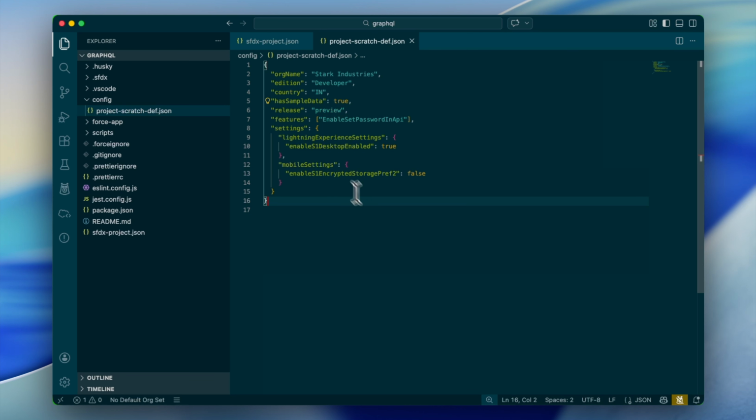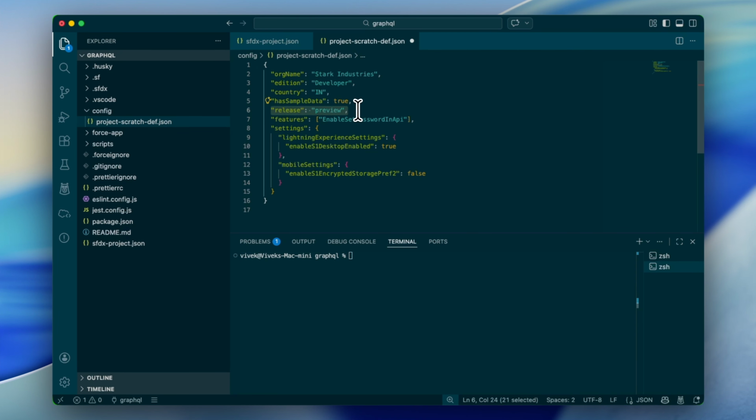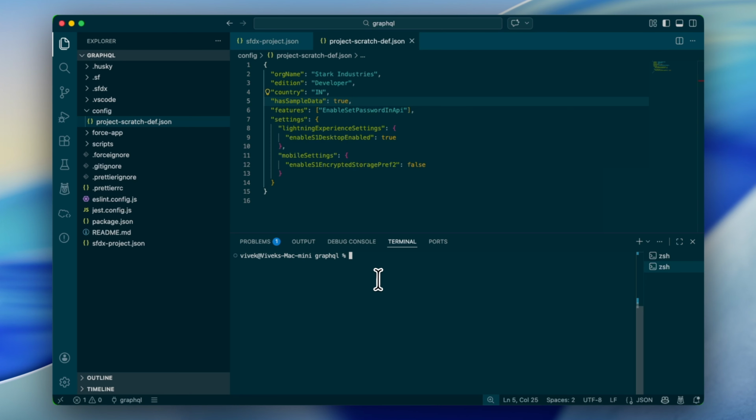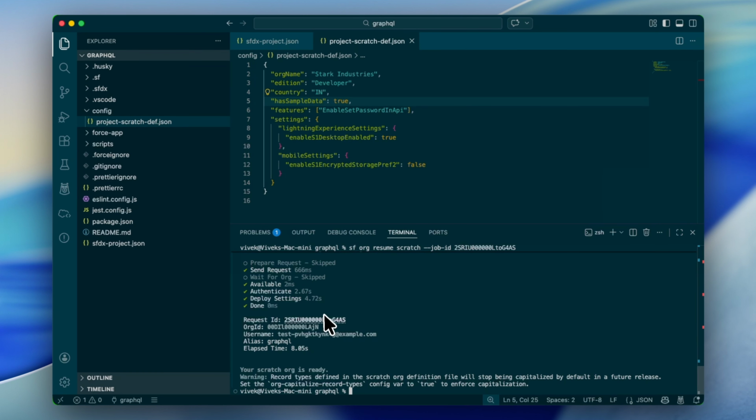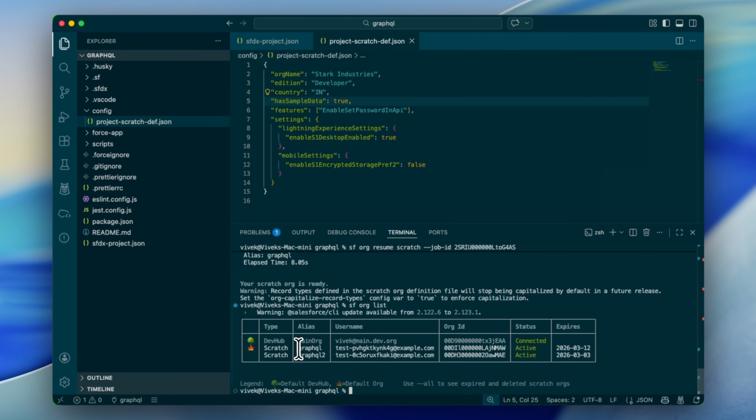If a version is in preview and you want to check those features, you can set the release as preview. For example, the current version is 65 and you want to have 66 version features, so you can specify preview. But it is not needed for me as of now because I think it is already there for the sandboxes. So I will remove the preview parameter and we'll create a scratch org now. We've specified all the parameters for the scratch org. The name is GraphQL and its validity is 15 days. We'll specify wait for 5 minutes. Okay, so now the scratch org is ready. As you can see, the GraphQL scratch org is created.